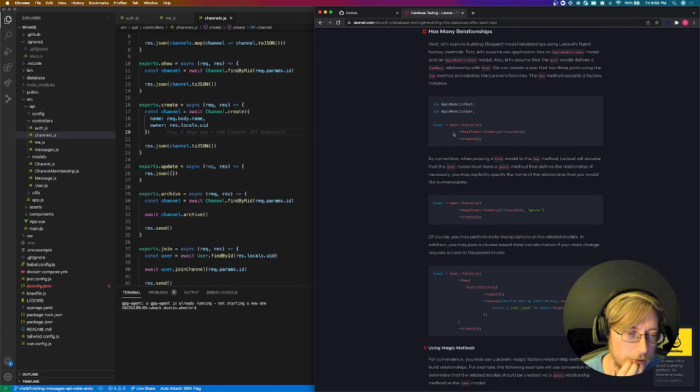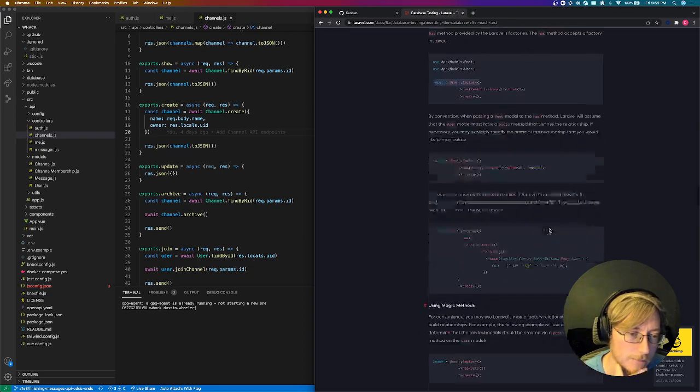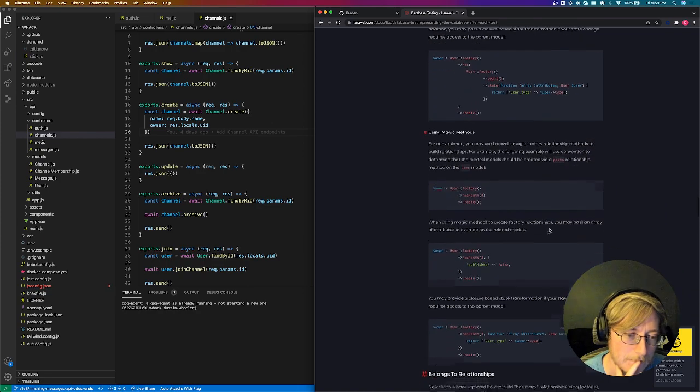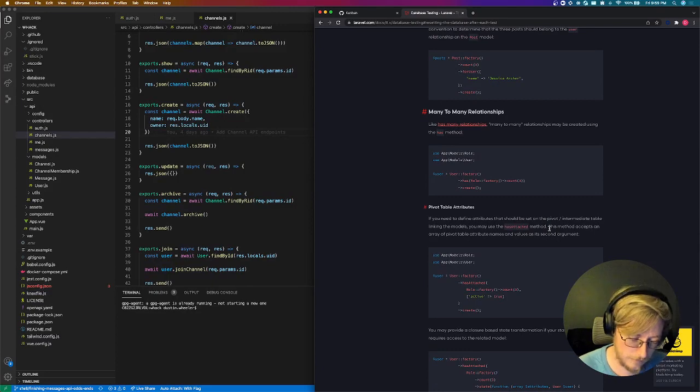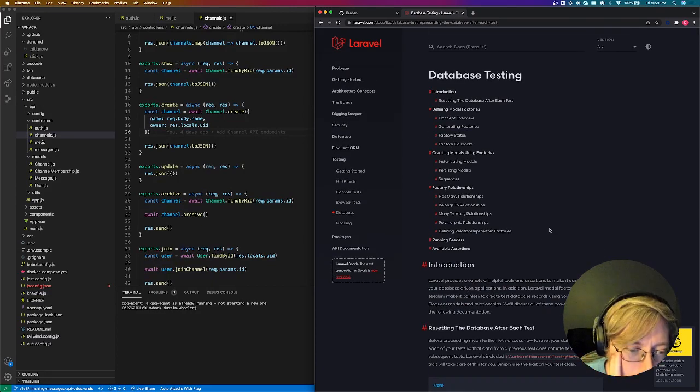So this is more like describing a user has posts. So I'm going to create a fake user, and then also 3 fake posts associated with that user, and then create this whole chain. So you'd end up with 3 post models and 1 user model in the database.